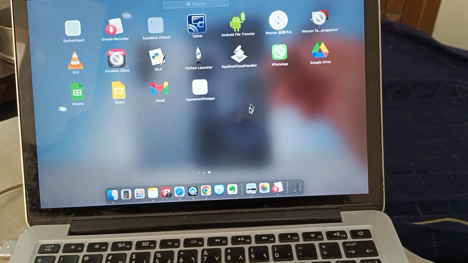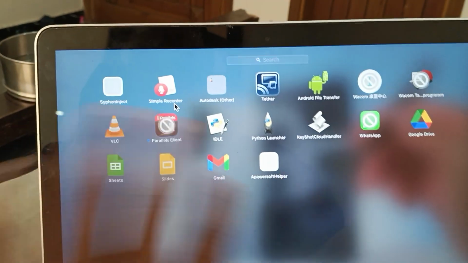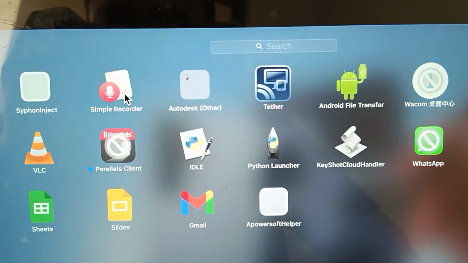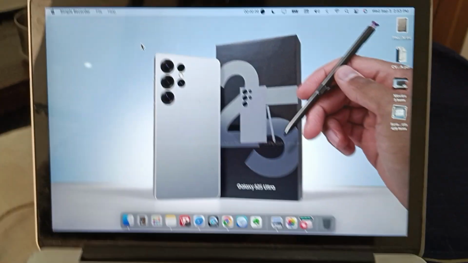So first of all, what you have to do is go in here and make sure to download this app from App Store. So this is a great app with no ads. It's totally free and you will thank me later. You want to download this app called Simple Recorder. Once you download it, you just have to click on it.